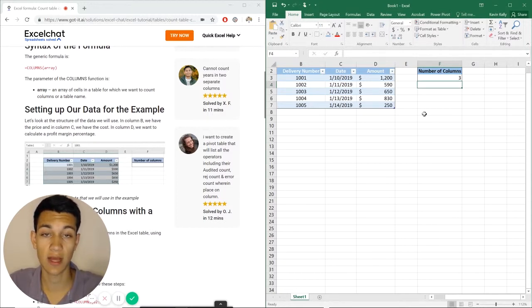So you can use equal columns and use the array function, or equal columns and then just put the name of the table. And that's the method I recommend, especially if the table is really massive.